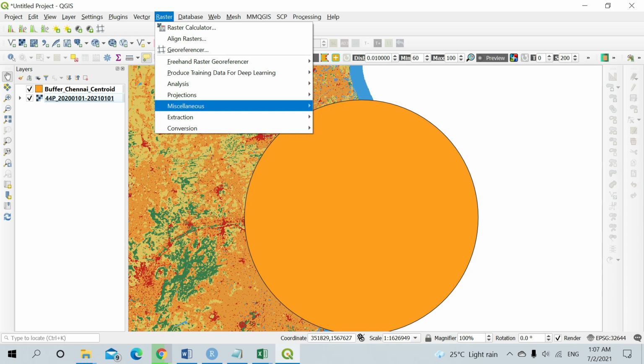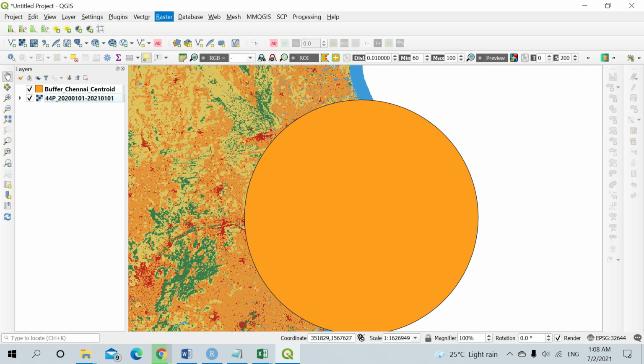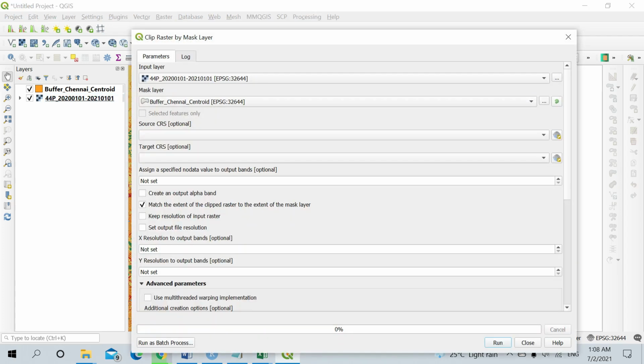Just go to Raster, Extraction. You will find an option called Clip Raster by Extent and Clip Raster by Mask Layer. Extent means it will take a boundary, that is the minimum and maximum latitude and longitude. If you have a shapefile, go with Clip Raster by Mask Layer, and make sure you enable the option to match the extent of the clipped raster to the extent of the mask layer, that is, crop to cutline. You also have to make sure that both datasets are in the same projection.